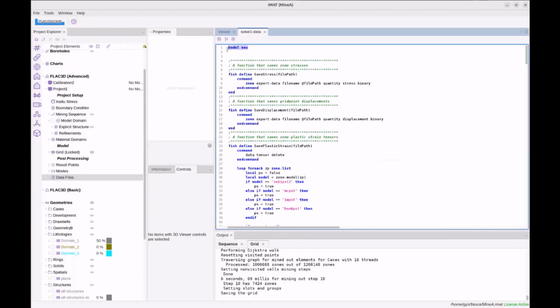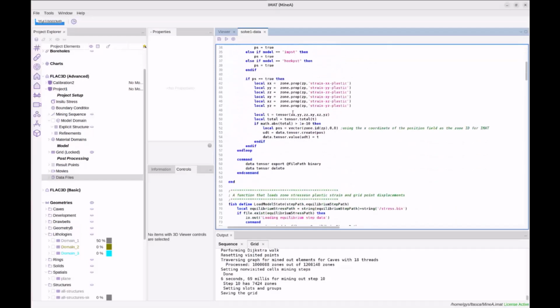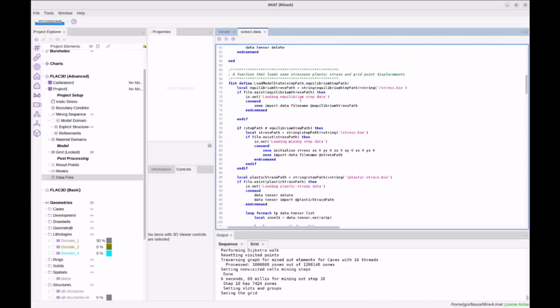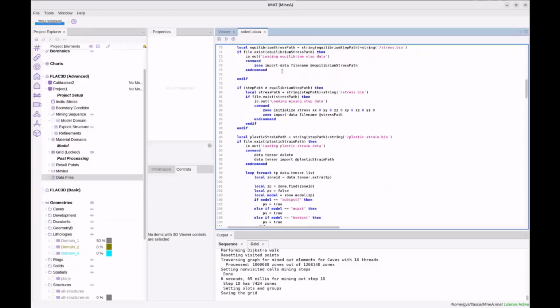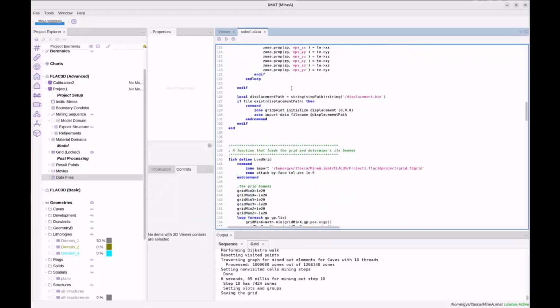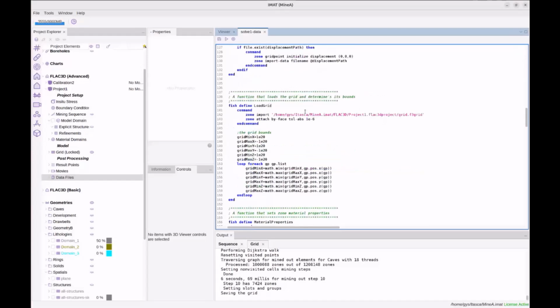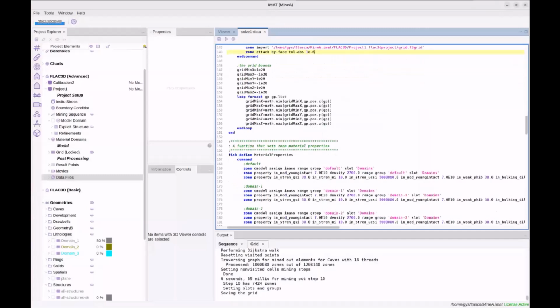So this looks familiar, model new. It creates certain FISH functions, functions to save stresses, displacements, plastic strains. There's a FISH function to load the model state. So let's say, for argument's sake, I've got 10 steps in this model, and I've solved everything through to step 5, and I want to continue from step 6. There's a function that can load the previous step data and continue automatically for you. Here's a function that loads the FLAC3D grid file, so you'll see it points to the correct location inside the IMAT project. It loads the grid file.